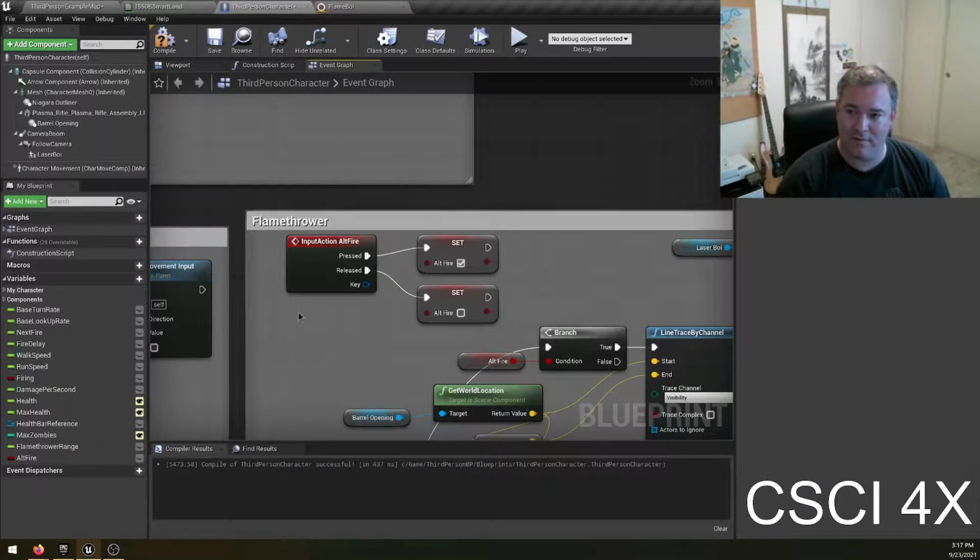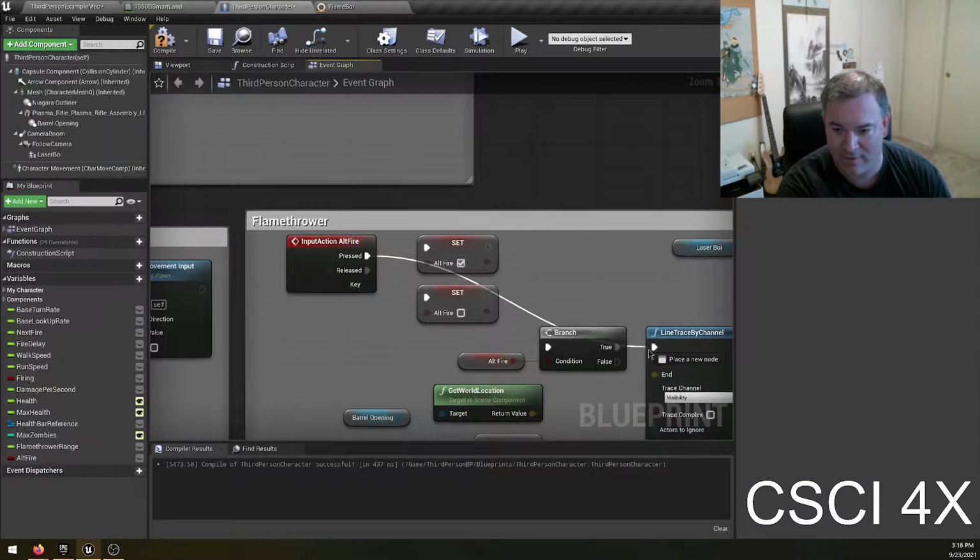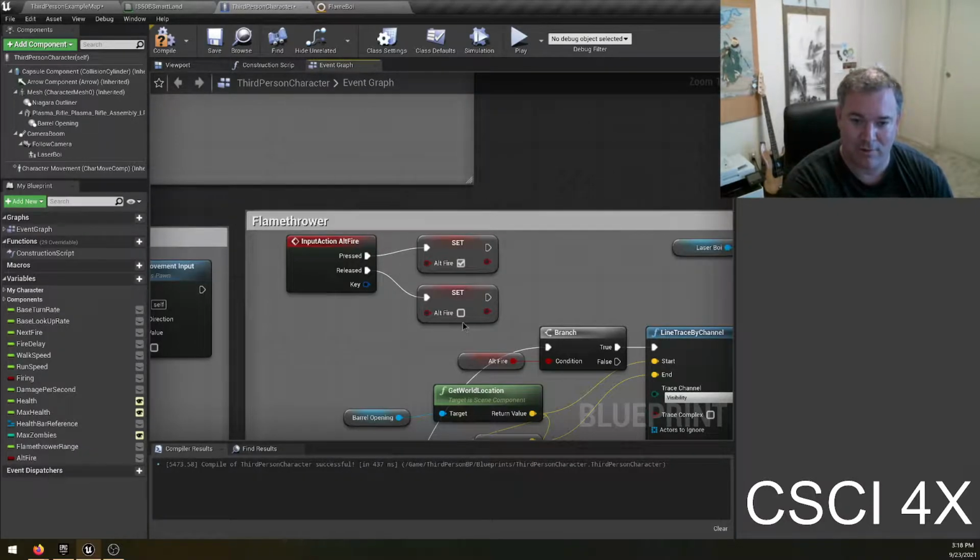Originally I just had it click and do a trace line, and it would explode wherever it hit. That's your basic trace line weapon. But this is a flamethrower, and flamethrowers should be held down to fire. It makes more sense that way. So originally, when you pressed it, it just did a trace line and then an explosion. But then I changed it so that when you pressed it, alt-fire was set to true. When you released it, alt-fire was set to false.